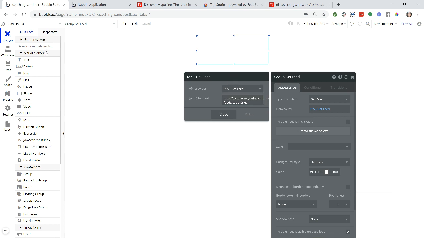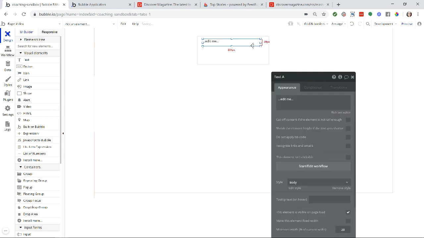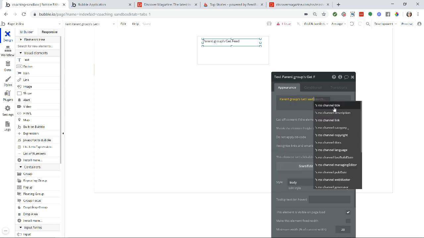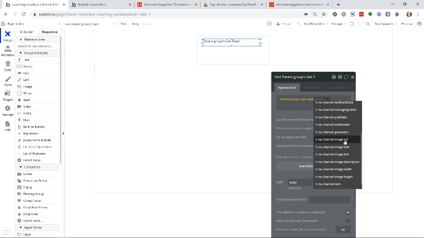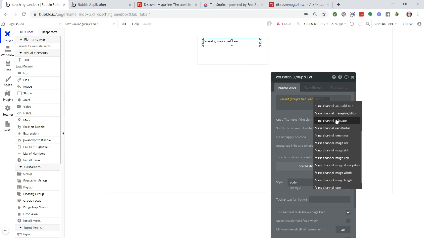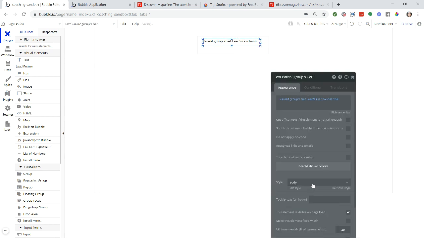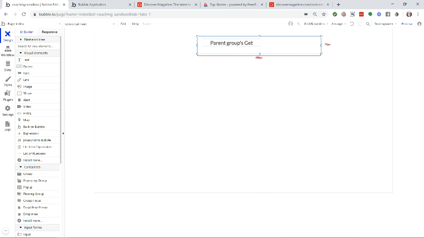So inside of my group now, I can display the channel title. So we'll do insert dynamic data, parent group's get feed's channel title. Now see all of these different fields here. These are all of the different things you can display about the channel. You have title, description, link, category, all of these different things. Some channels, like I said, might have an image, so you could display an image URL inside of an image element. But let's just do the title for now. Okay, and I'm just going to make this a little bit more like a channel title here. Let me make this a bit wider.